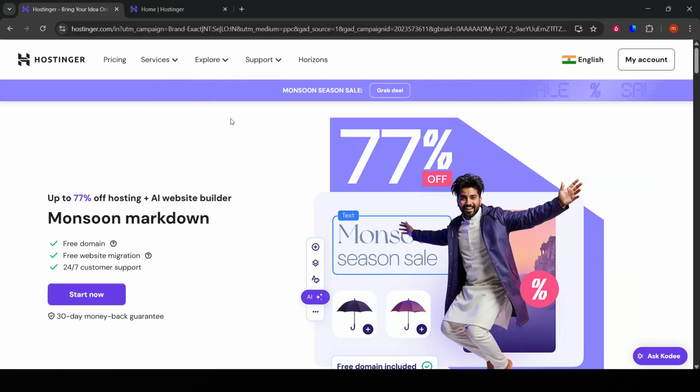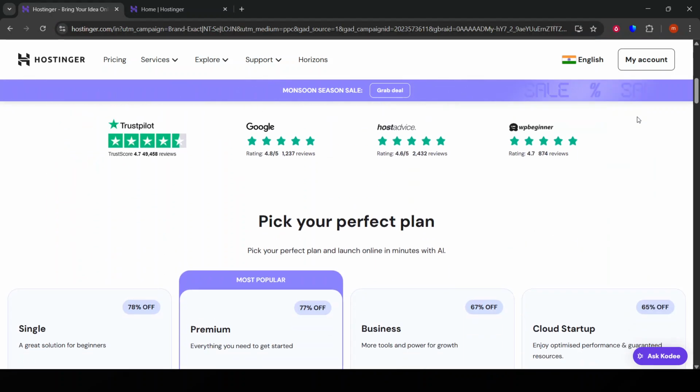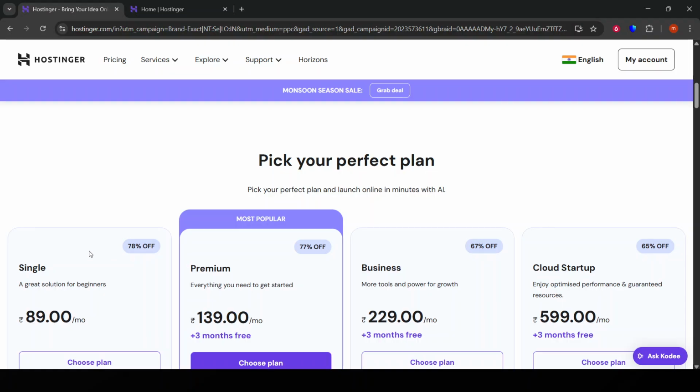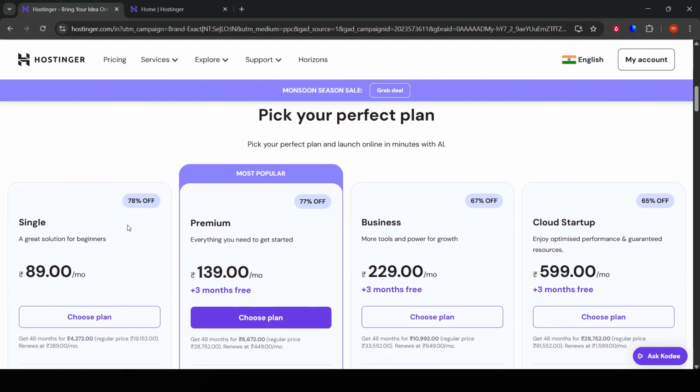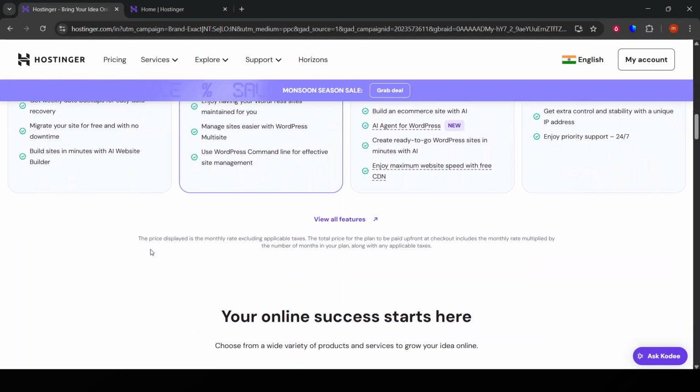First, we'll need to log into your Hostinger account, so go ahead and open up your browser and visit the Hostinger website. Once there, click on the Login button at the top right corner of the page. Enter your email address and password, then click Login to access your dashboard. If you've forgotten your credentials, don't worry, you can use the password recovery option to reset them.